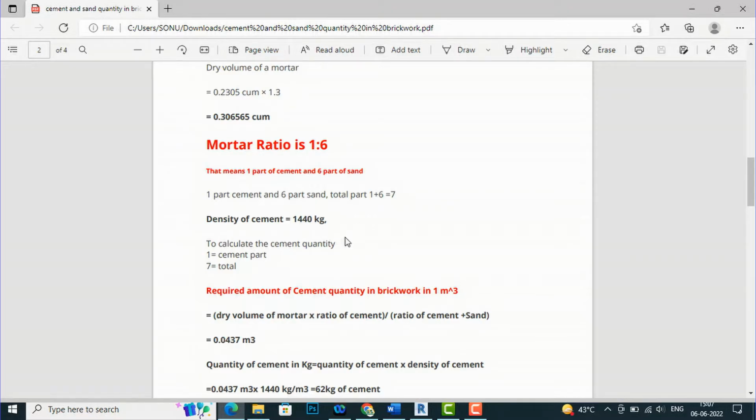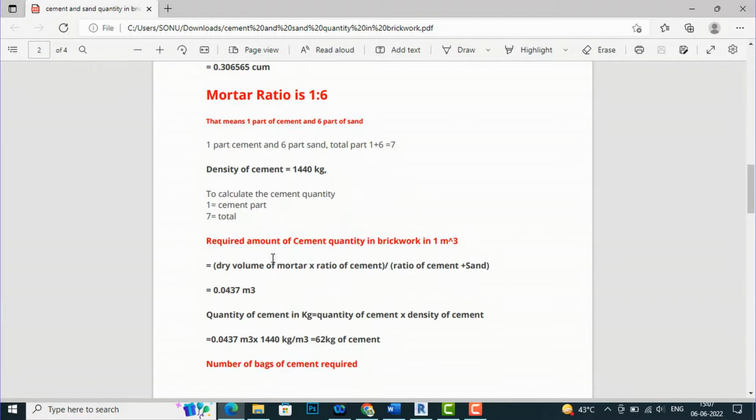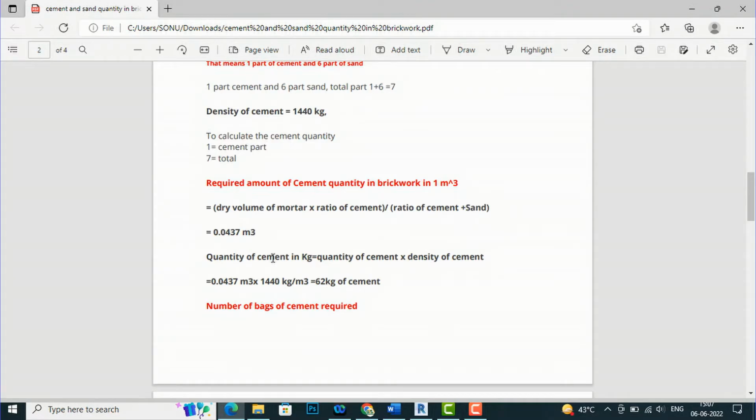To calculate the cement quantity, take 1 part of cement and 6 parts of sand, total 7. The required amount of cement in brickwork per cubic meter will be the dry volume of mortar times the ratio of cement divided by the ratio of cement plus sand. This is the formula, so you can calculate the required amount of cement. It will be 0.0437 cubic meter. If you calculate this, it will come to this much.